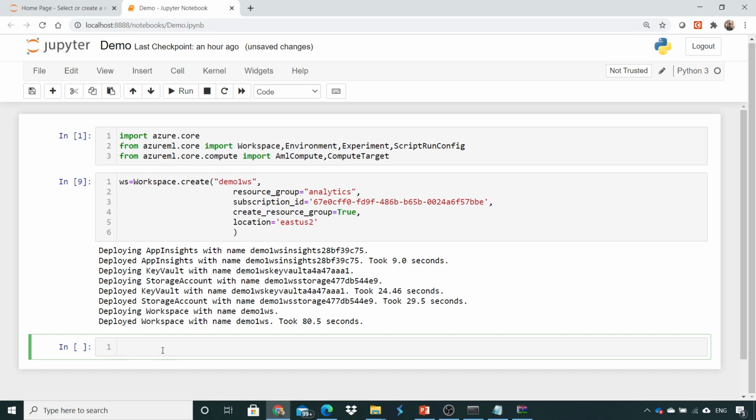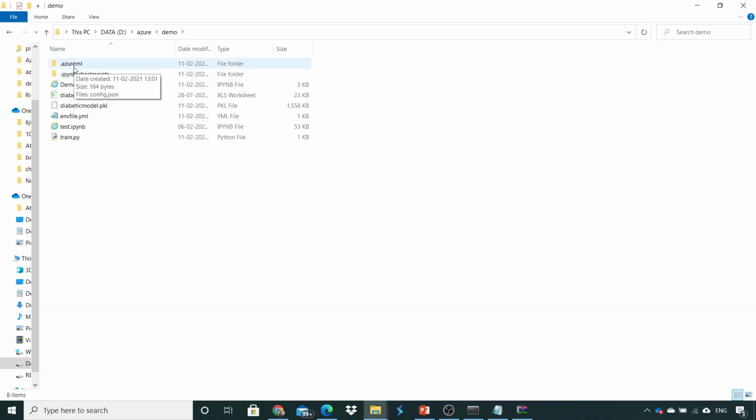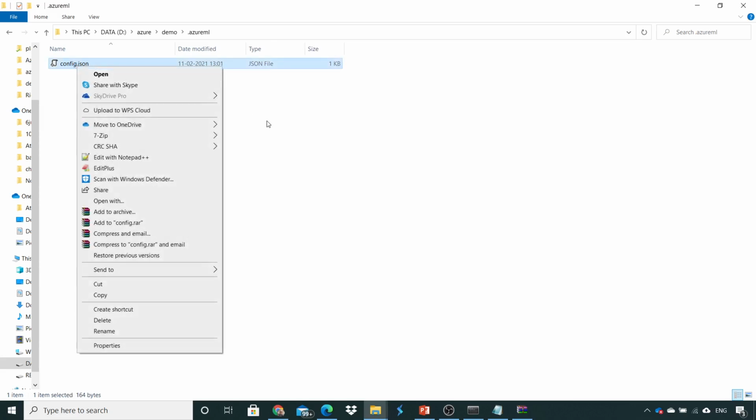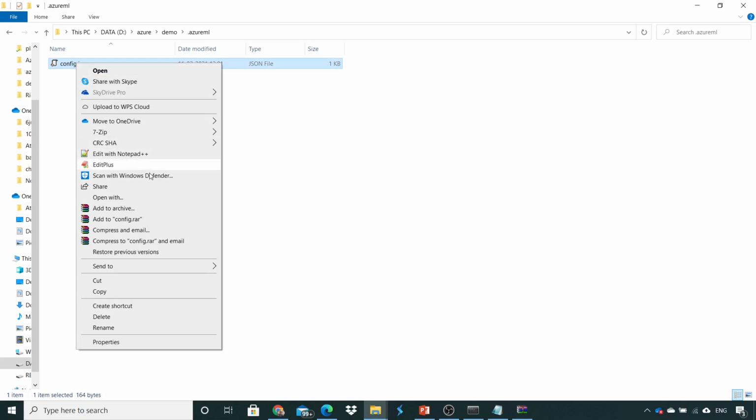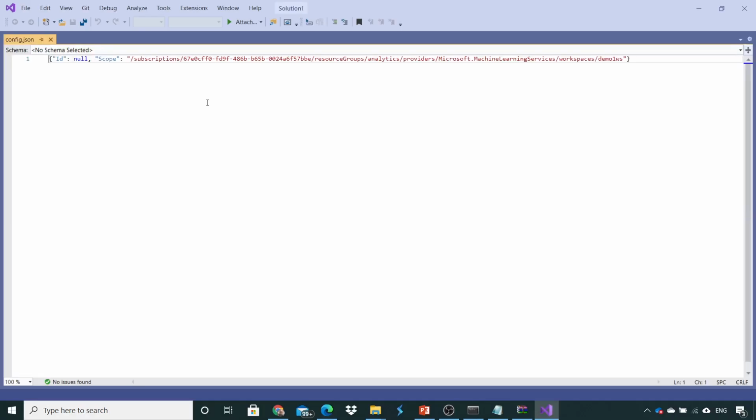Now, if you want to place this workspace configuration into a local folder, you need to write ws.write_config with the path .azureml. Once you run this, you will find that an .azureml folder has been created with a config.json. I will just open this JSON file. If you look at this JSON file, it will contain your scope and the workspace details: where your workspace has been created, and on which particular subscription it is created.